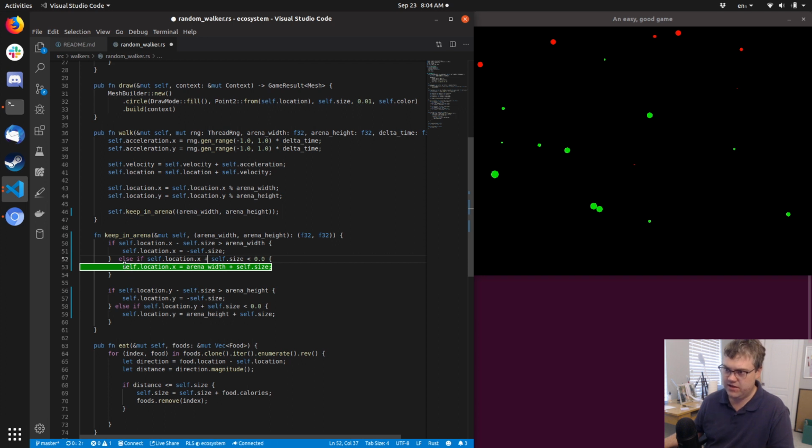Line 53. Set the location at x equals arena width, so that's this entire width, plus self.size. What did I do wrong here? Because that's the arena width.